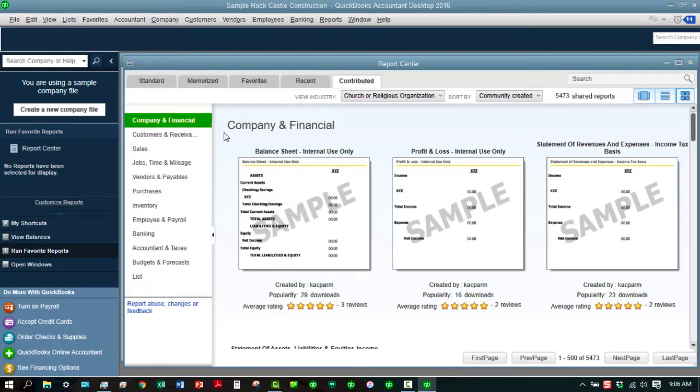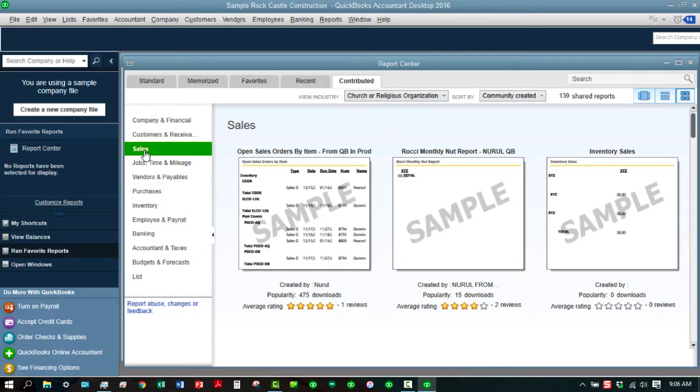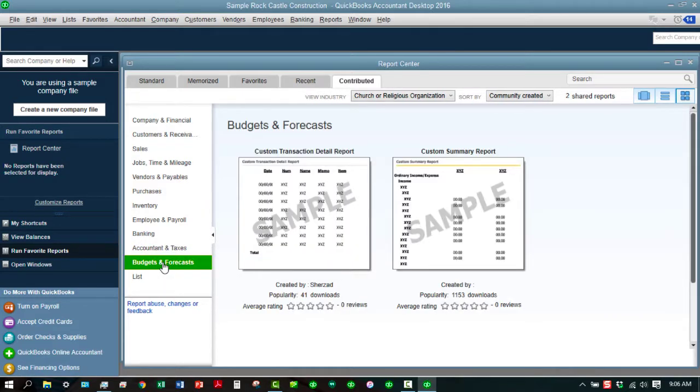So as you can see, it's very robust. And then you can also click on any of the areas within the church or religious organization to see what else is in there, such as budgets and forecasts. If you want something in there, you can do those kinds of things. So anyway, that's where you can find a lot of those.